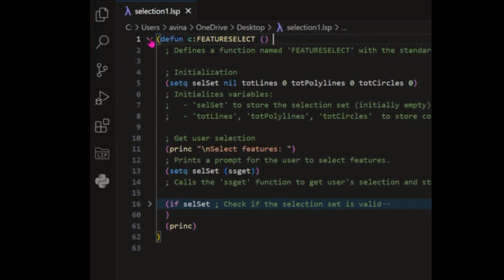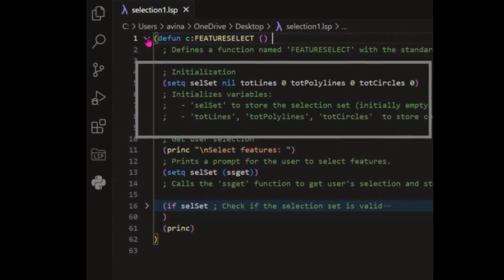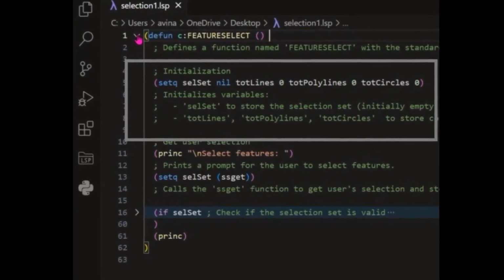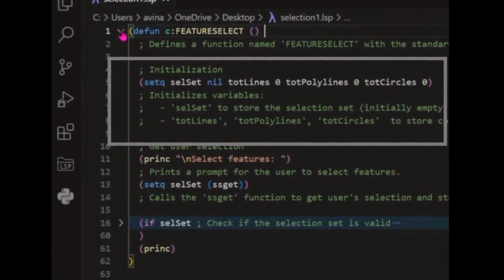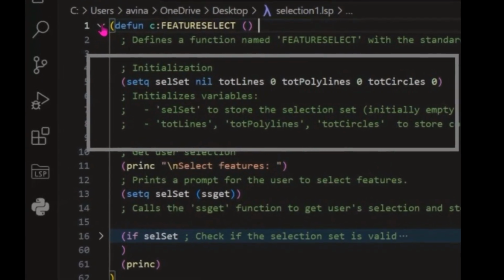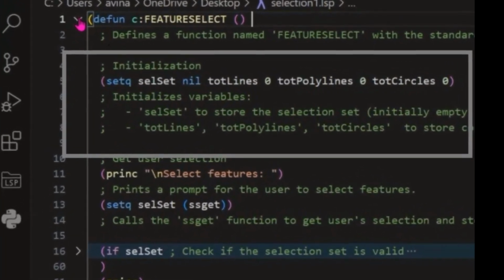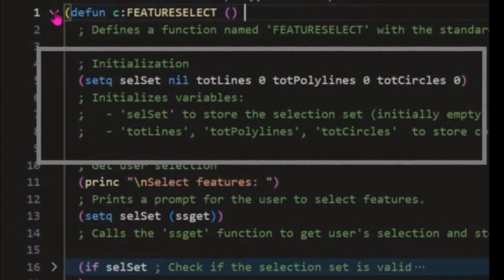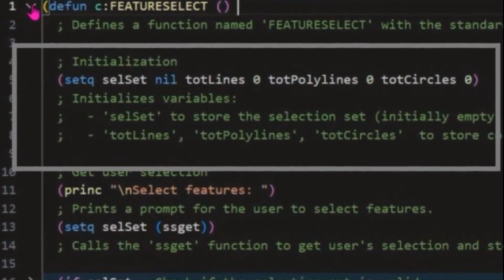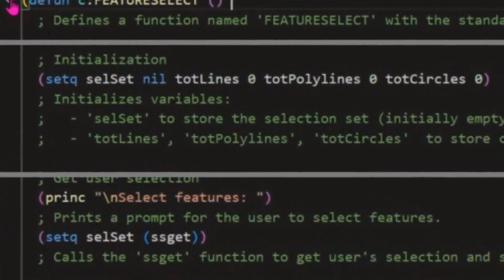What you are seeing is the function body expanded. Code blocks inside the function are still collapsed. Variables are initialized here. Cell set is for selection set, tot lines, tot polylines, and tot circles, for holding total numbers of lines, polylines and circles, selected by user.